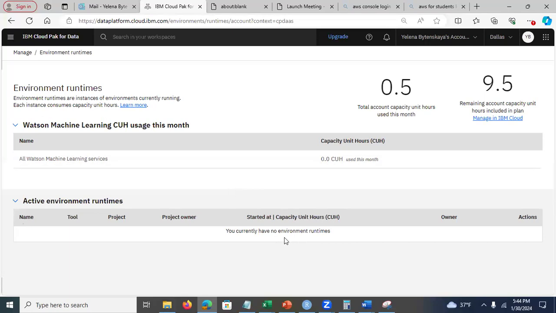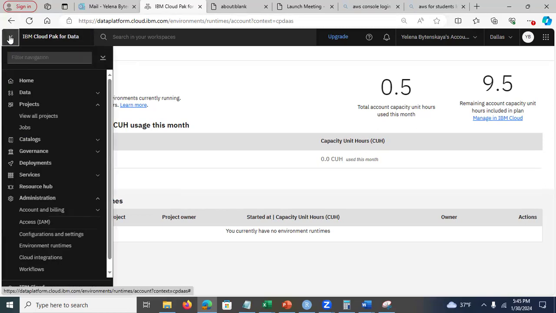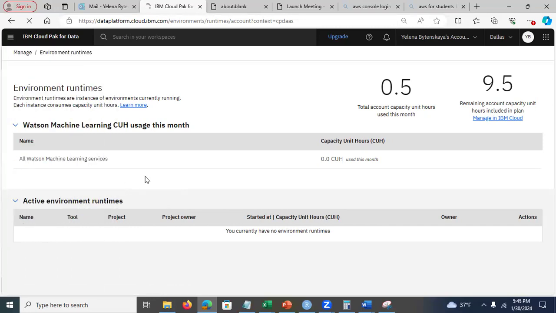So see, nothing is running right now. But if something was running, I would have an option to stop, and you stop it. What happens if you forget and you click on the browser X button? You close it and you forgot. Well, what you need to do is immediately get up, go to your PC, log into your account. As soon as you remember, go to your account and go to the administration environment runtime. See if you have something running and stop it.